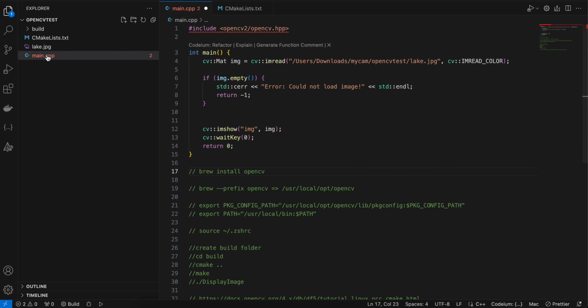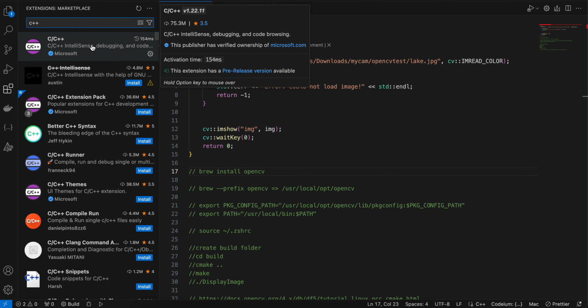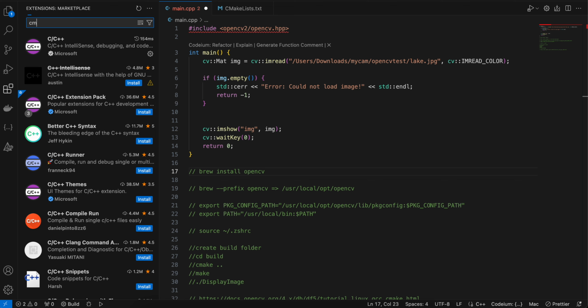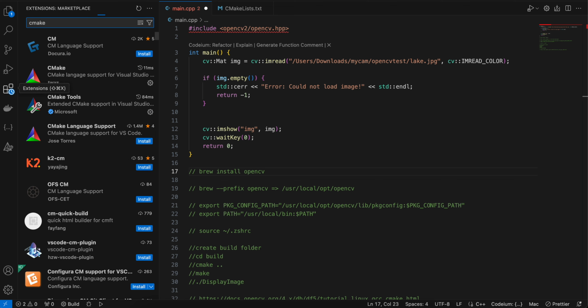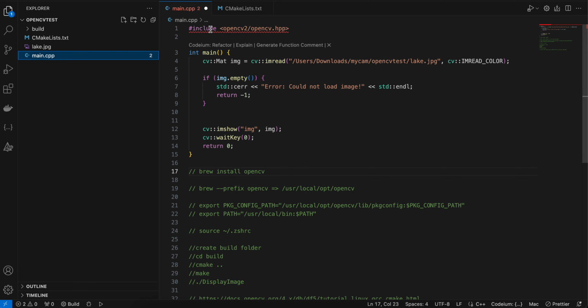Then you will have to create this main.cpp file. If you want, you can install the C++ extension from Microsoft as well. I have installed this particular thing. I have also installed CMake related extensions, one from Microsoft and one from this particular guy. Here we are just including opencv.hpp.